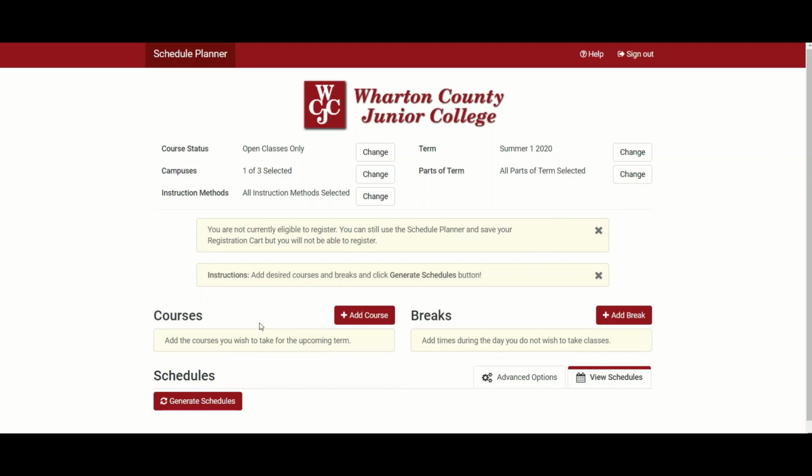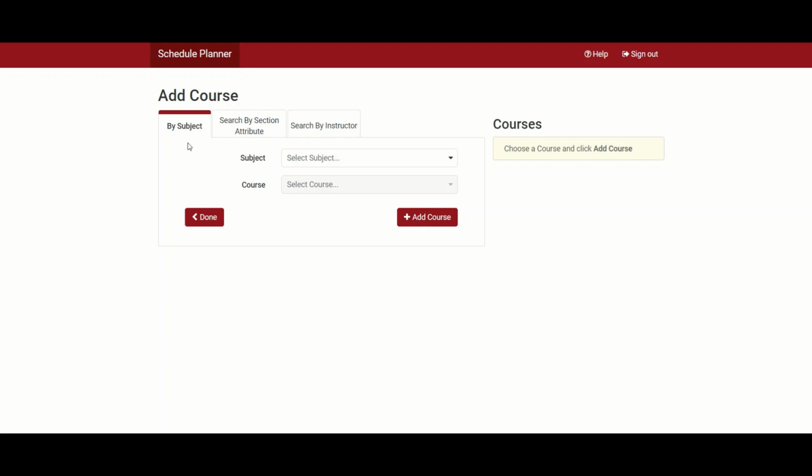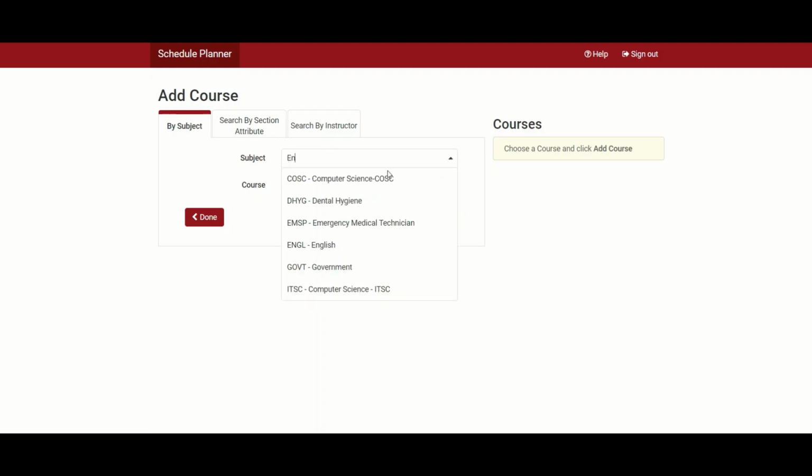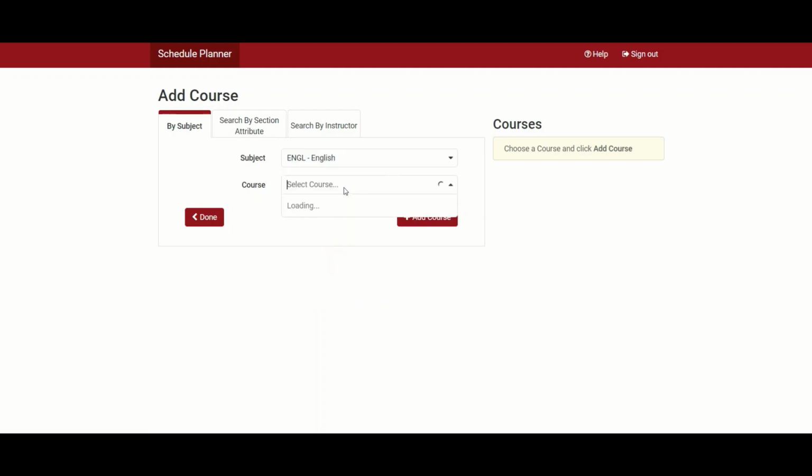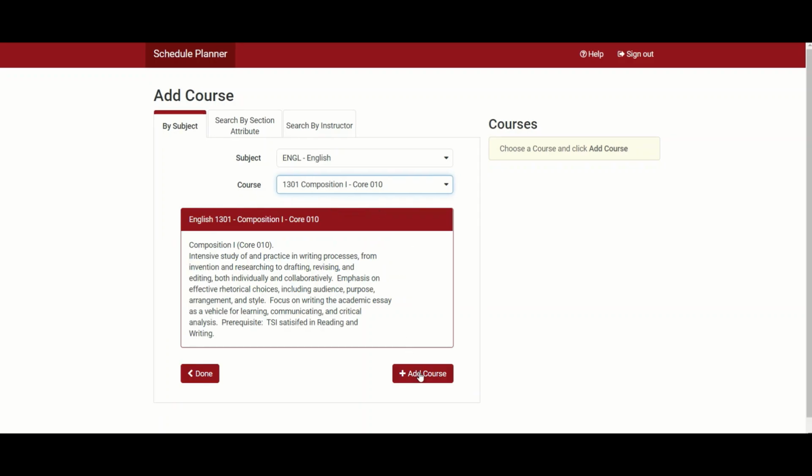So we're going to go down here to Courses, Add Course. There are different ways you can add your courses, but we're going to go ahead and add our courses by subject, because on your academic map, that is how your courses are listed, by subject. So it's easy for you to reference your academic map and just pick the courses that are on that list. As an example, I'm going to search for English 1301, add course, and you're going to notice any courses you add are going to be shown here on the right.